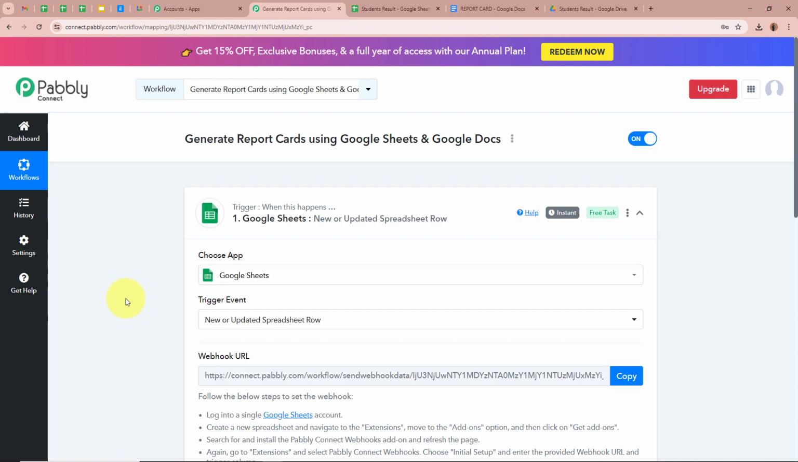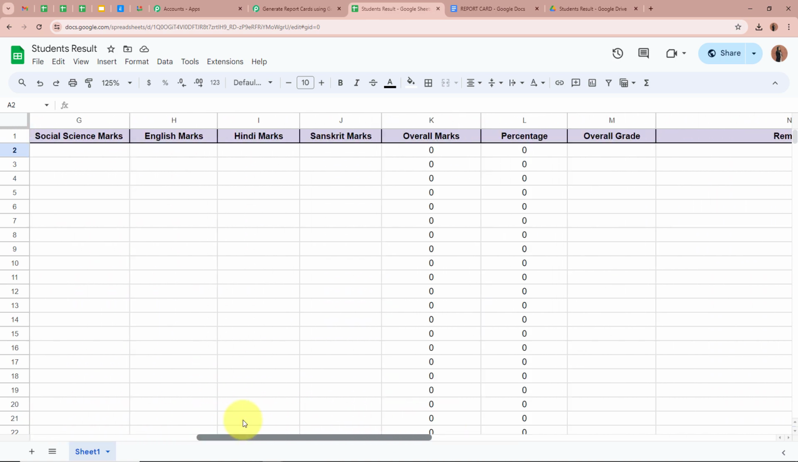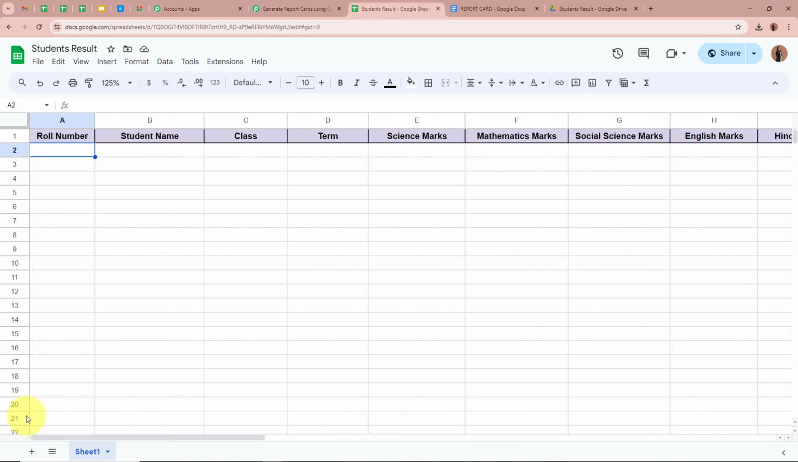Firstly, you need to open the spreadsheet that you have created with the help of Google Sheets. As you can see, this is the spreadsheet that I've created. It has the details of my student's result. My objective is that as soon as I enter the details of my student's result in this spreadsheet, the report card of my student should be created automatically with the help of these details. So for that, we need to connect this spreadsheet first to Pabbly Connect.